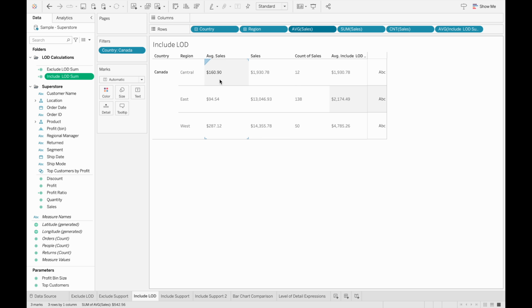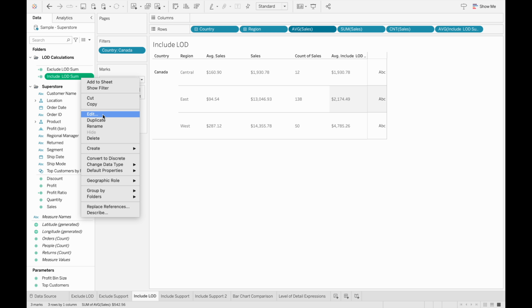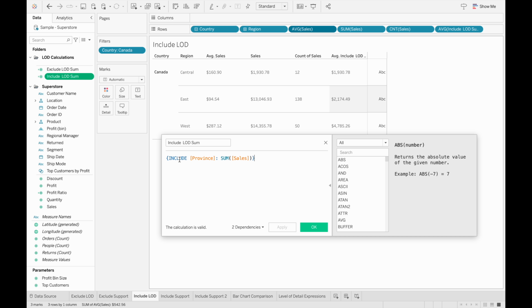Now, if we want to have the averages at the province level, we can, and we don't even have to have the field in the view. This is what this column is showing, so it's averaging at the province level. We can look at how this calculation is made. Here it follows the same standard LOD expression layout, being wrapped in curly brackets, and then having the function followed by the field and a colon, and then the aggregation. Here the field is province and the aggregation is the sum of sales.